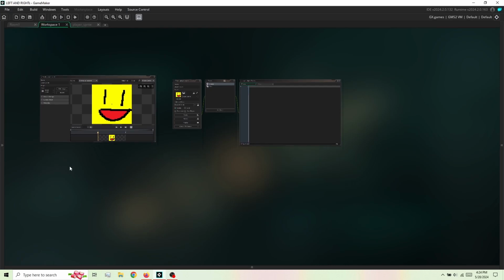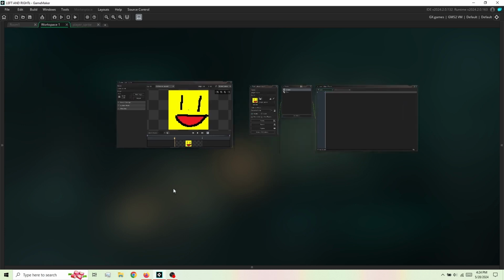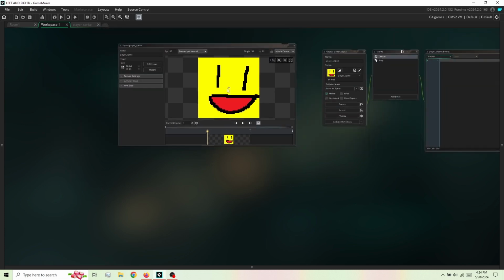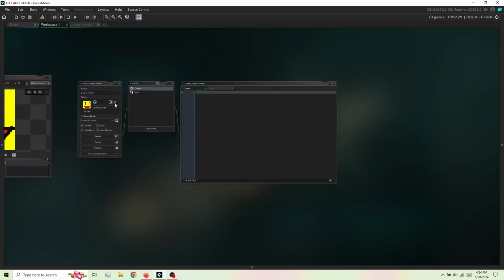Hello, today I'm going to be explaining how to use the WASD keys for movement inside of Gamemaker Studio 2. In this game, I've already created a sprite for the player, an object for the player. Inside of that object, I have a create and the step event.